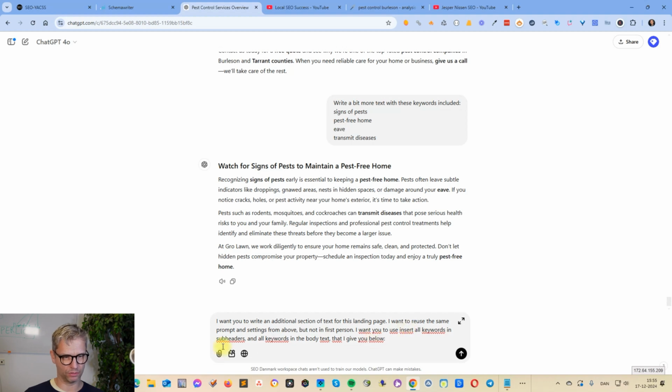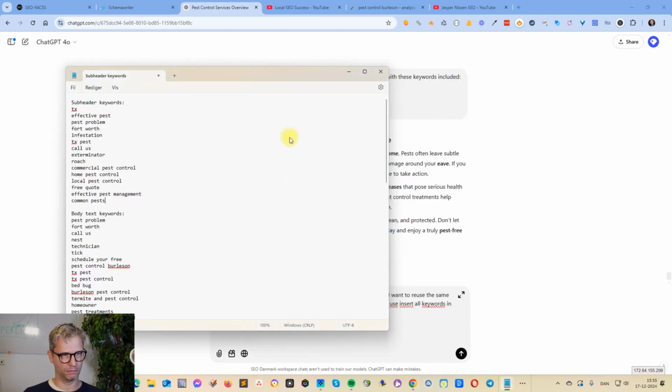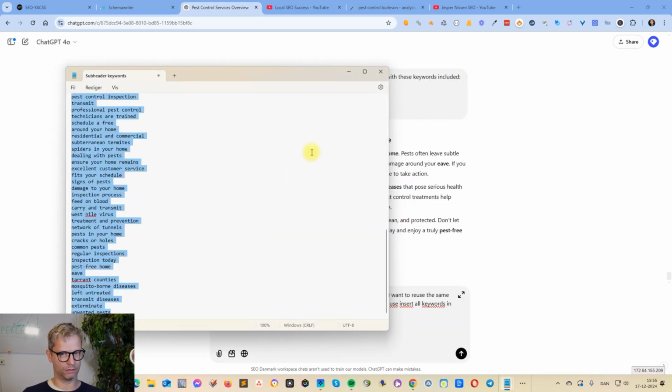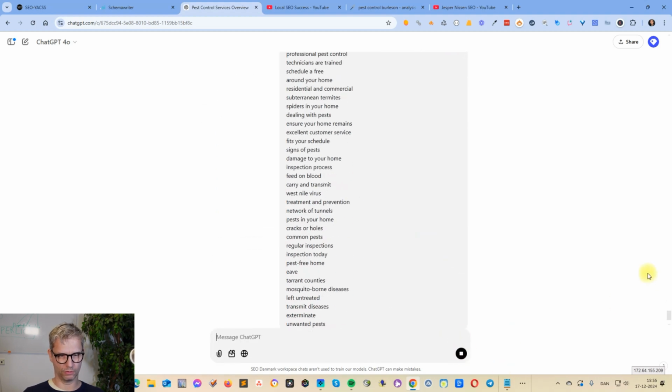I want to reuse the same prompt and settings from above, but not in first person, because I experimented with asking ChatGPT to write in first person and it didn't work as well as in third person. So then I want you to insert all keywords in subheaders and all keywords in the body text that I give you below. And then I will simply copy, Control A, Control C, and paste.